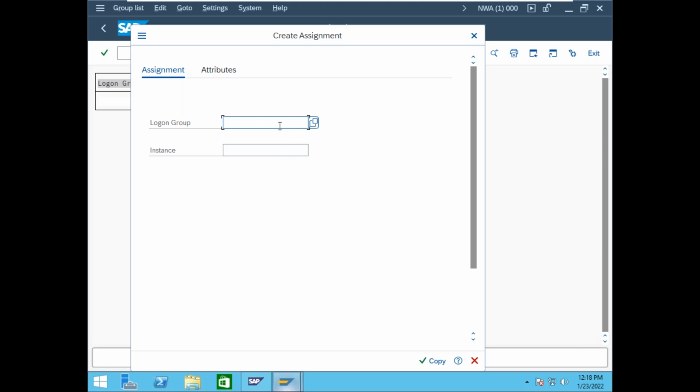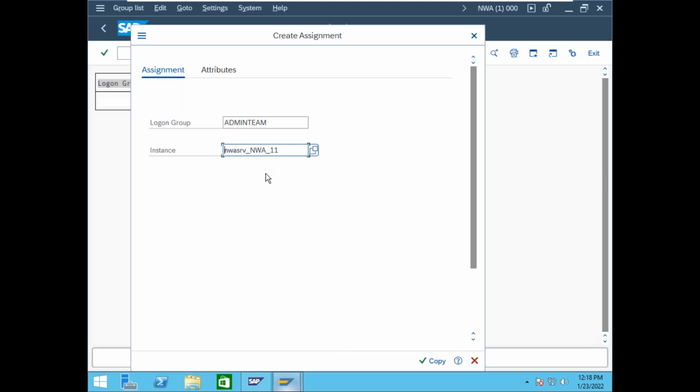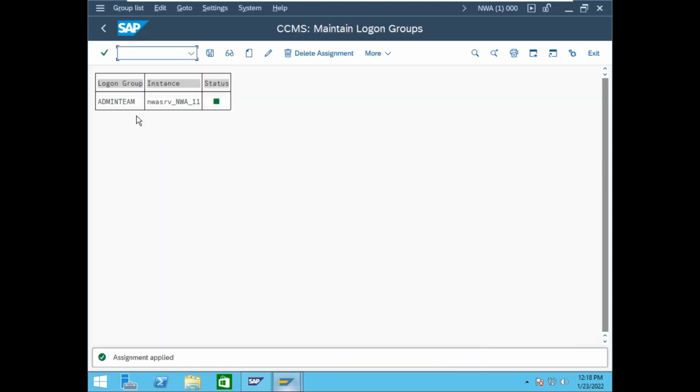Enter the group name. By which name you want to create group? Suppose admin team is the group. By that name, I am creating the group. Here, click. Select instance. Which instance you want to create that group? In my system, I have only primary application server instance. Double click there. Okay, copy. Admin team logon group is created for primary application server instance. Click save. Okay, group is created successfully.